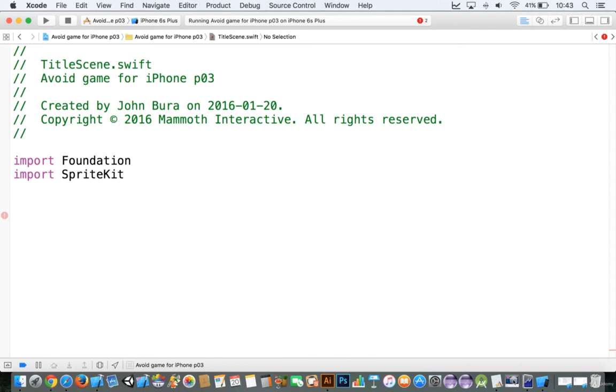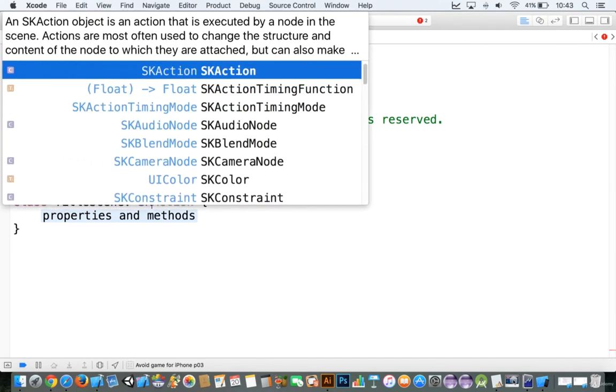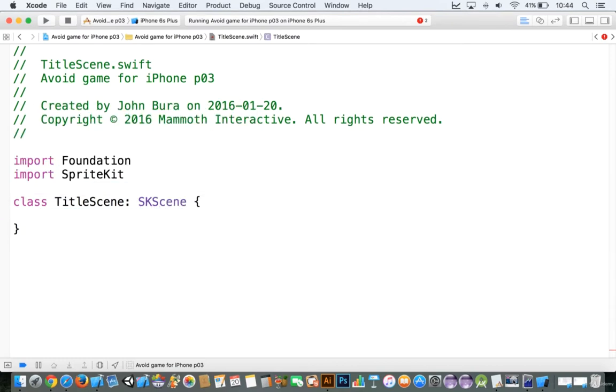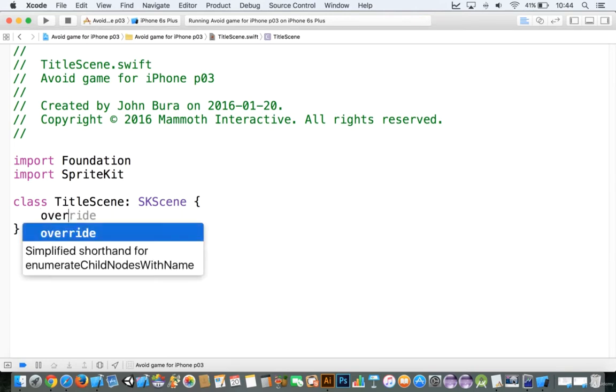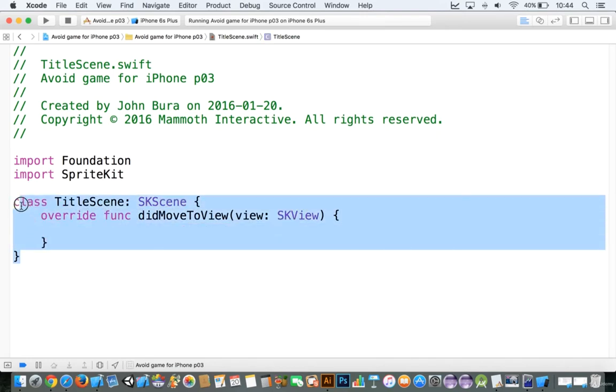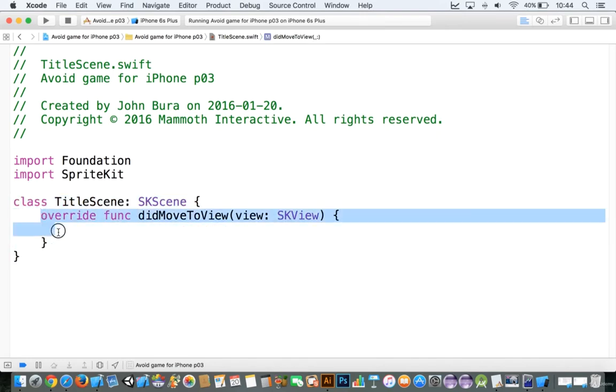SpriteKit, and it's going to be class, and I'm going to say it's TitleScene: SKScene. And if you look at this, what we now can do is add in, for example, our override function didMove(to view). Okay, we have our override function didMove to view here, and you can add in your touchesBegan. You can add in pretty much whatever you want here.